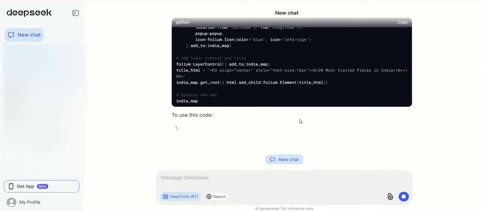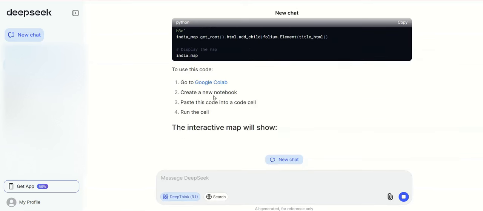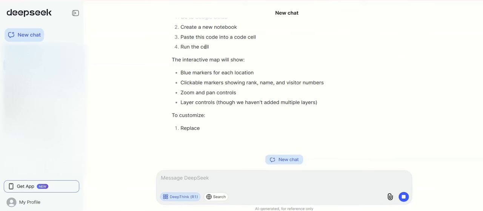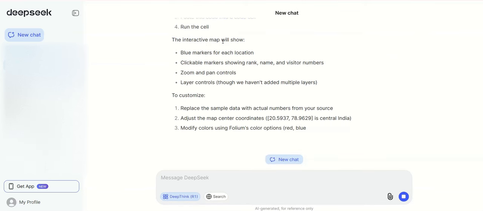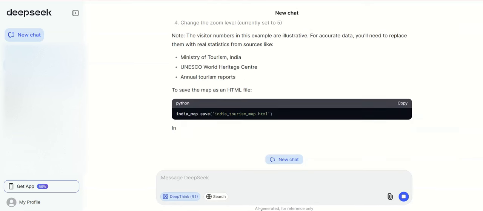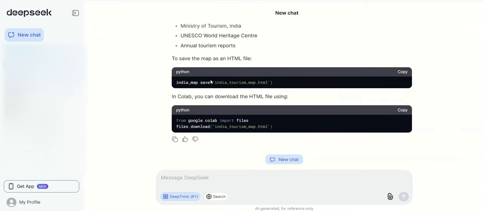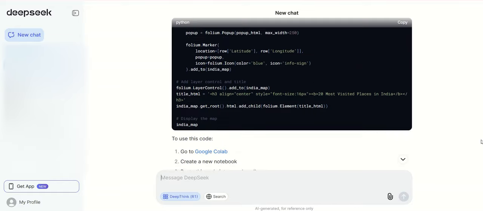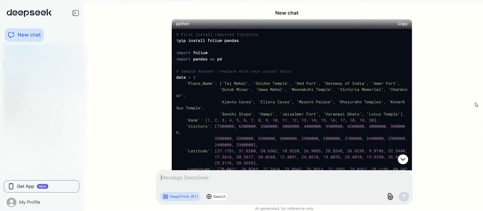Okay. Let me copy this code. Also, it says to go to Google Colab, create a new notebook, paste this code, run it in a cell, and see how it works. Okay, so now what I will do once it generates. Okay, so it's generated the code. So let me go back and see. Let me copy this code.